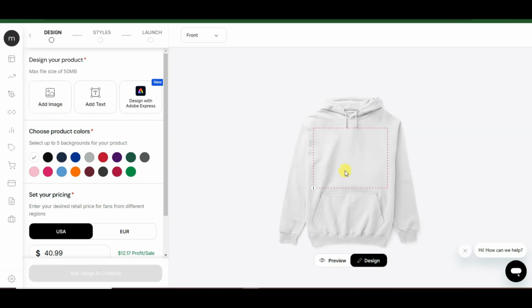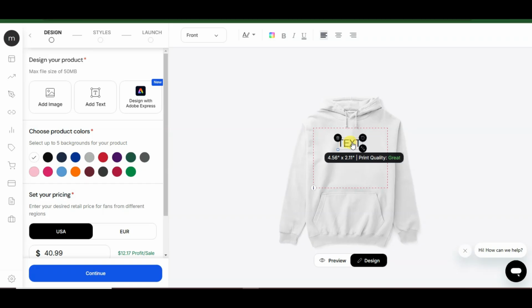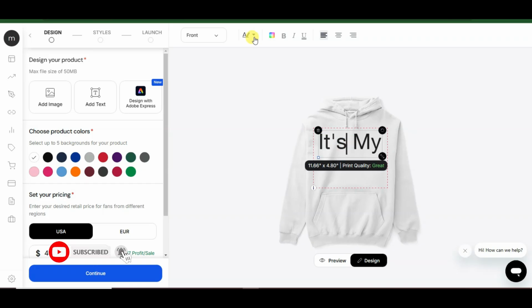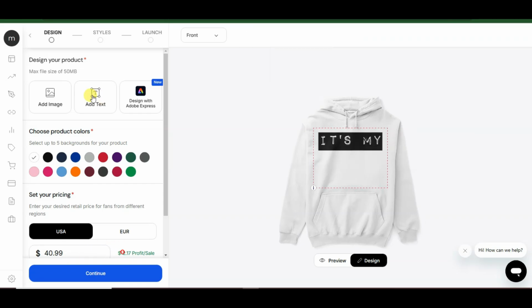Click on this icon. Guys, you can add your image. You can also add your text. You can click on this button. Now you can type your attractive word. Now I'm going to change its font. You can click on this icon. You can select any of these fonts. Click on add a text button. Type your word. Guys, you can type this kind of text.